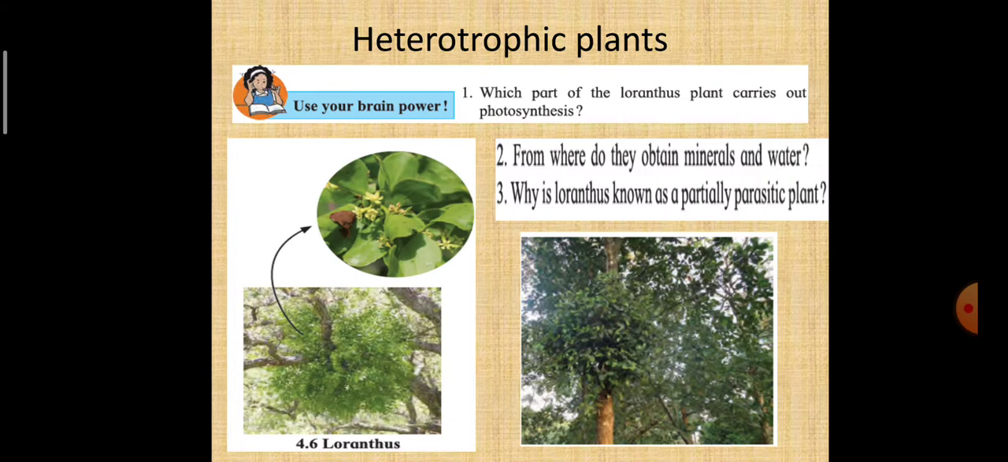Heterotrophic plants. Heterotrophic plants do not contain chlorophyll. So, from where do they get the food? As you can see here, the loranthus plant. These plants do not contain chlorophyll and hence they are heterotrophic. They grow on or in the other plant for obtaining food. They are insectivorous, saprophytic or parasitic. Example, loranthus that is shown over here.